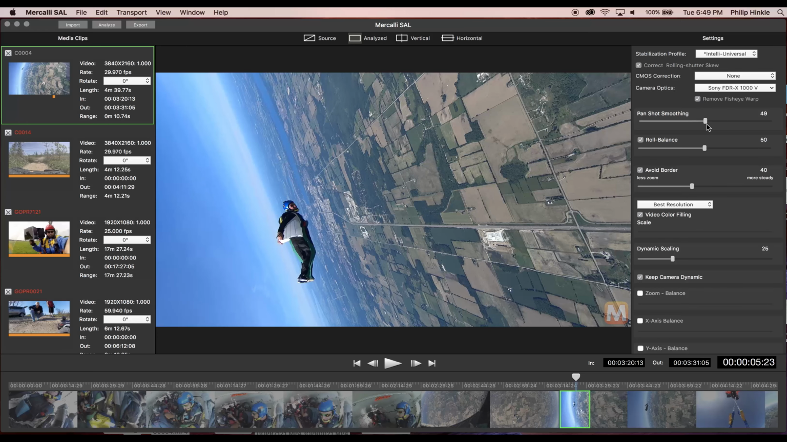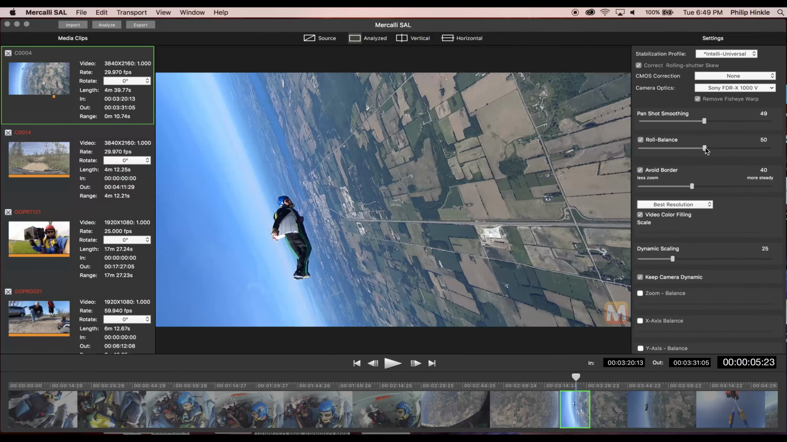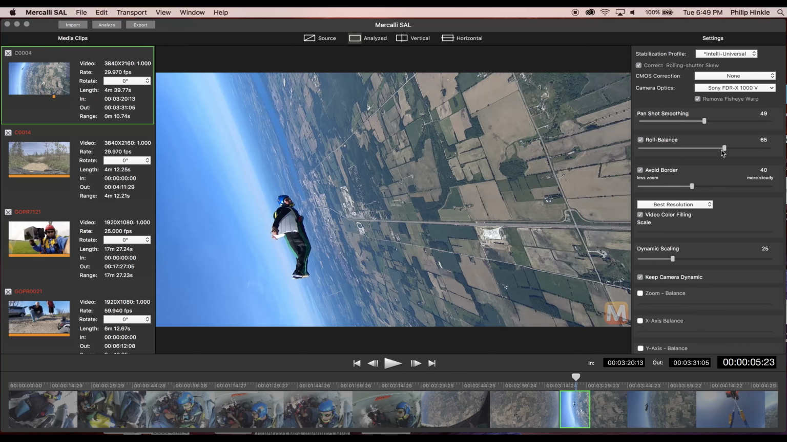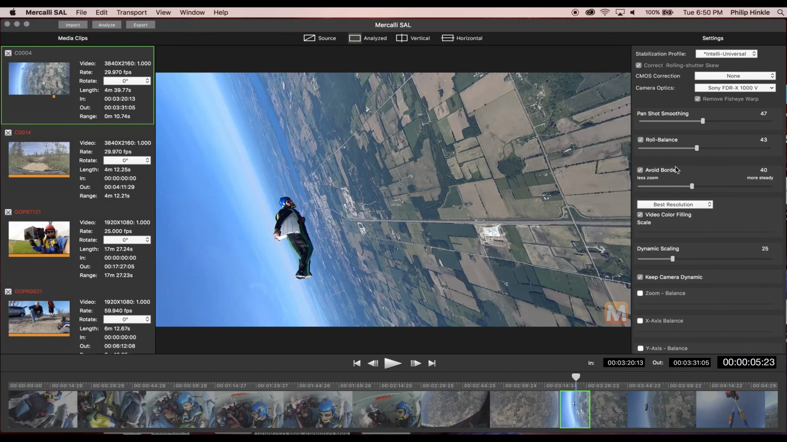you can see my footage zooms in a little bit here and there. And by doing the same with the roll balance, it will also move around a little bit based on roll. Okay, the pan is fixing side to side movements. The roll is fixing rolling movements this way.